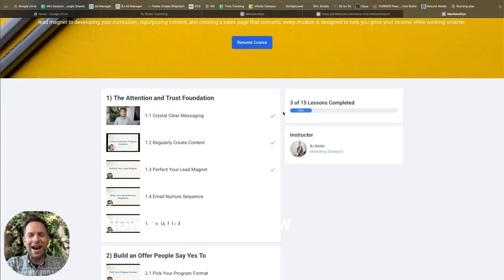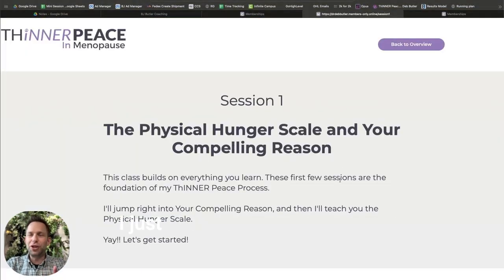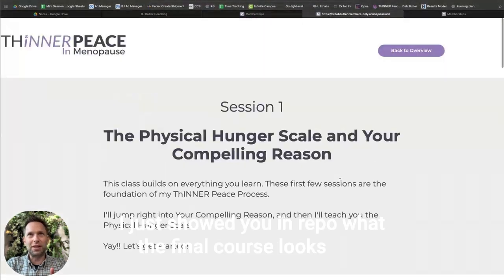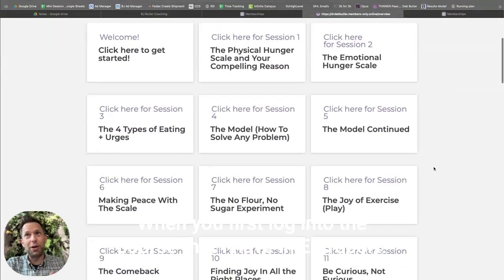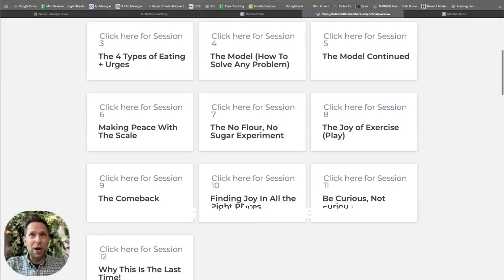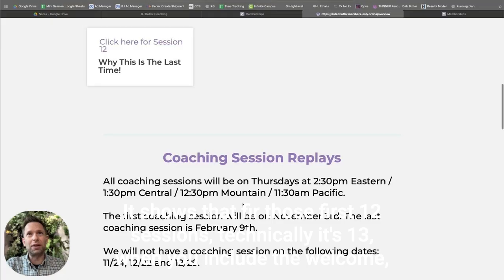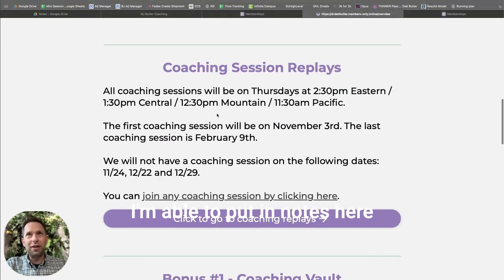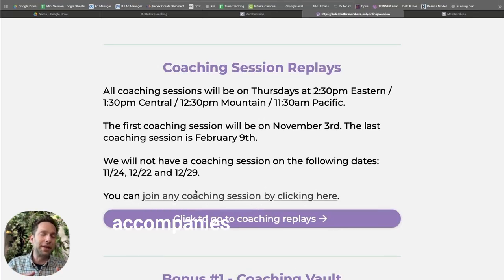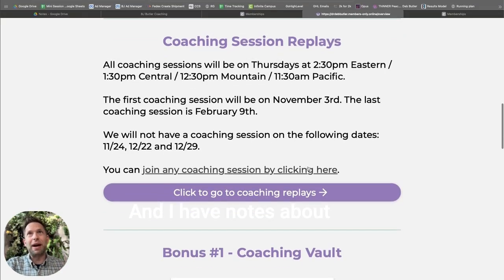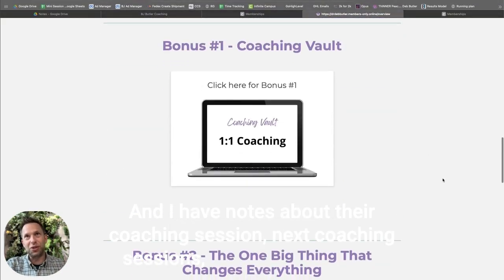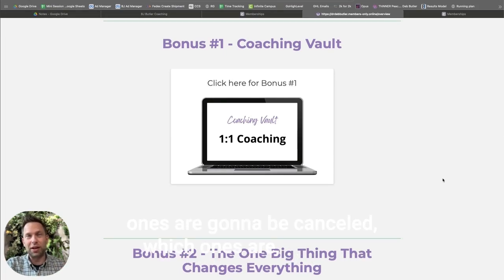So now you've seen how to create the course in GoHighLevel. I just showed you in Ontraport what the final course looks like. I'm going to finish showing you that overview page. When you first log into the course that I have in Ontraport, it shows that for those first 12 sessions, technically it's 13 when you include the welcome, I'm able to put in notes here about this client offering a group coaching program that accompanies the digital course, or I guess the digital course accompanies the group coaching program. So it enhances it. And I have notes about their coaching session, next coaching sessions, which ones are going to be canceled, which ones are next.